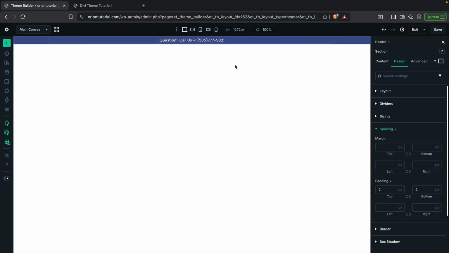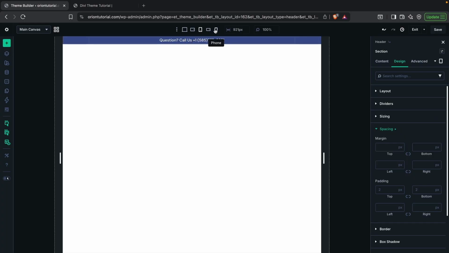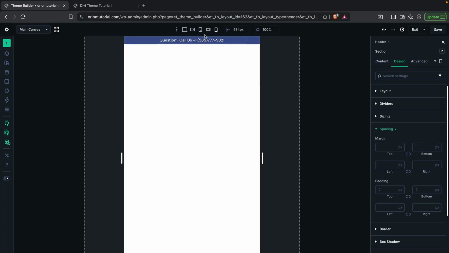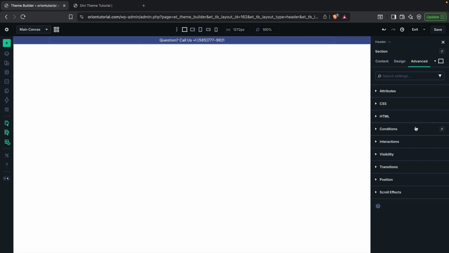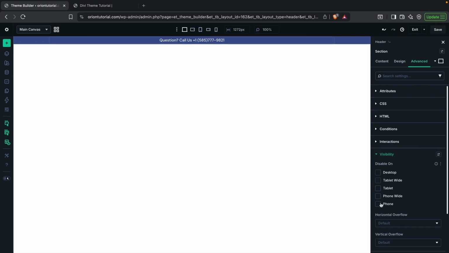Now, this right here looks good on desktop and also tablets. However, for mobile, maybe you don't want this. It's really up to you, but I'll just go ahead and disable it for mobile. So for the desktop, I'll go to the Design, Visibility, and I want to disable this for phone devices because I just don't think this is really necessary.